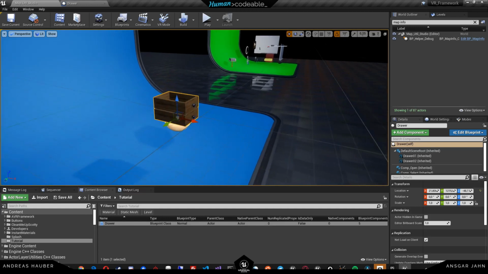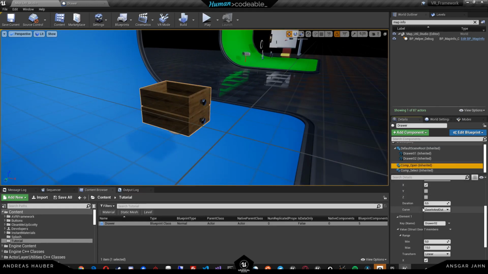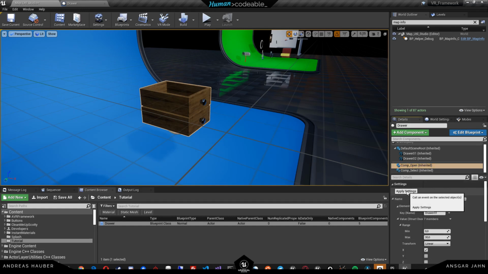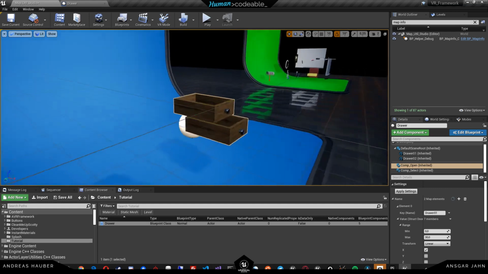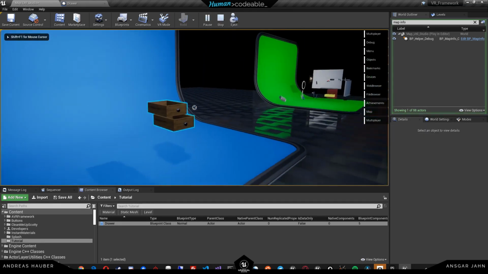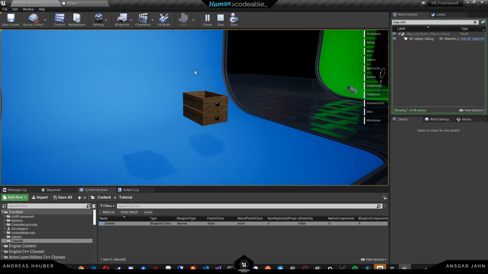Very important, if you have the open component here, you can also set it to open at the beginning. If you check open and apply settings, then you see what happens when it's open. And then if you hit play, it's open from the start. If I hit on it, it closes. So this is how you can specify some doors to be open from begin play and some doors not to be.